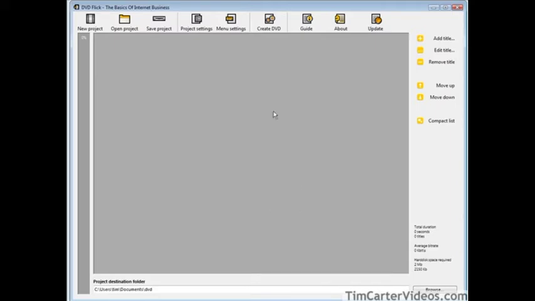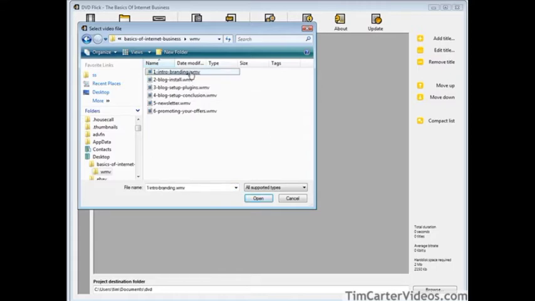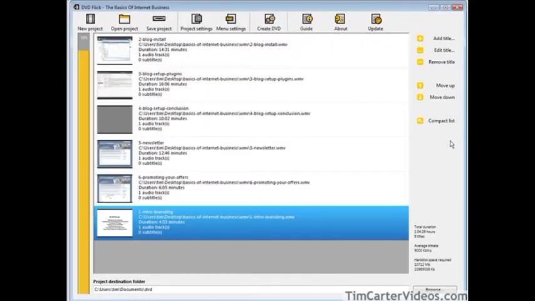So the next thing we have to do is add our video files. Let's just click add a title. Okay, and then we find the titles that we want on here. Okay, so we have our different ones here. What we can do is hold down our control key and then just pick them all. Click open. Okay, now we can move these up and down.